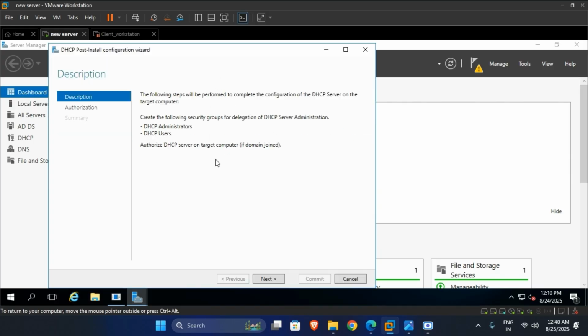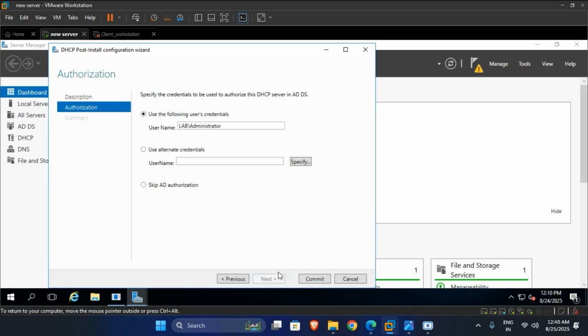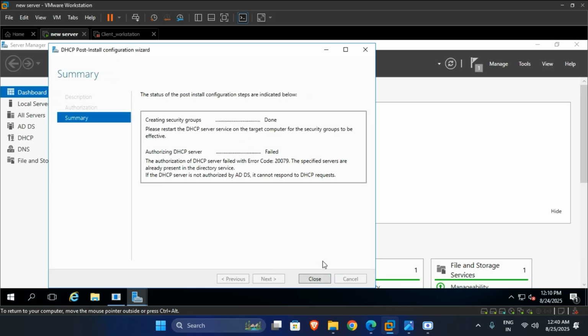I will click here. The configuration window opened. So what is it saying? Create the following security groups for delegation of DHCP server administration. So it will create two security groups, one administrator, one user. And it will authorize the DHCP server on the target computer if domain joined. This will automatically authorize the target system.